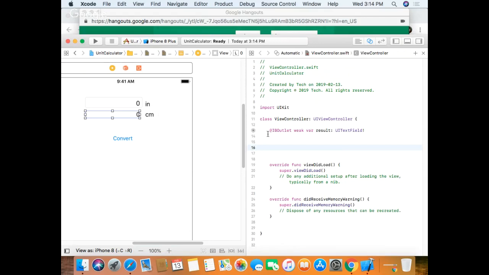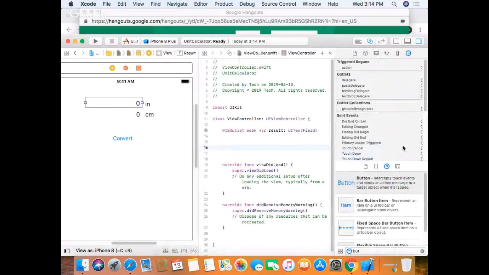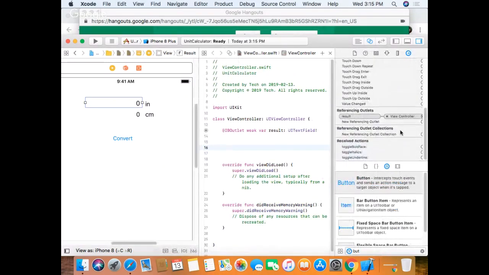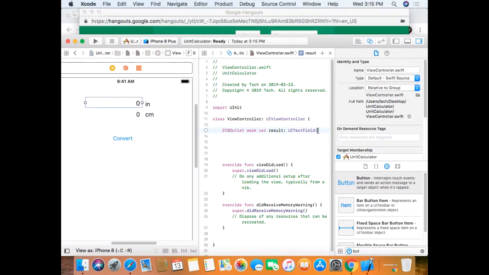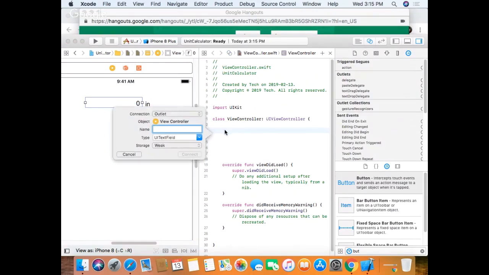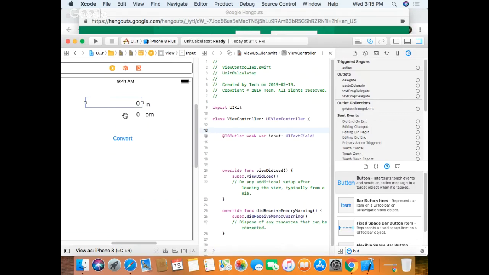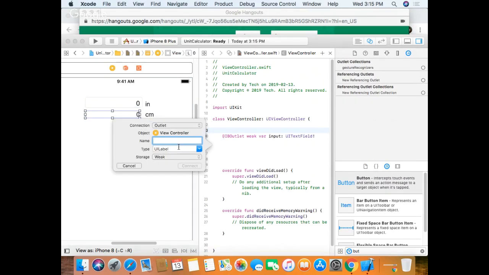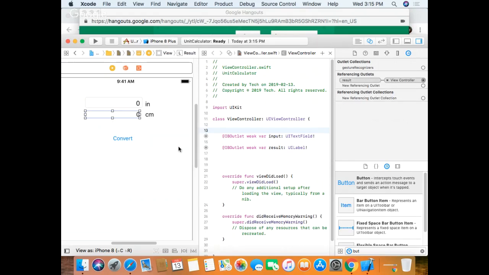Where I made a mistake. This shouldn't be the result. Right? So let's fix the mistake. Sorry, guys. I will remove this reference, and I will create it one more time. So this should be input, right? Input, and this one is result. Now it's correct.